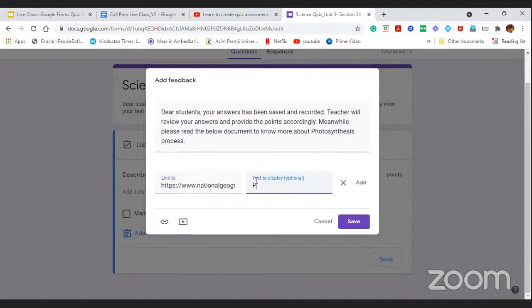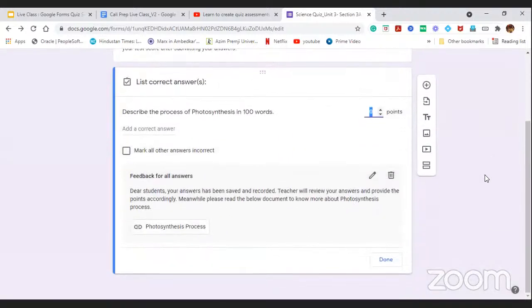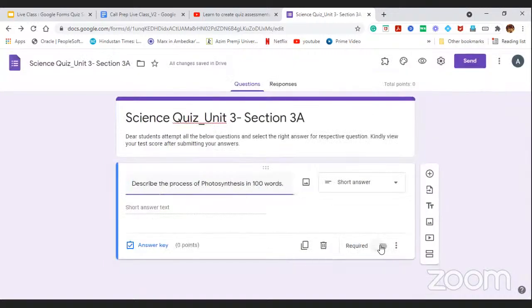And then I can add a text as well, where I can simply type photosynthesis or simply process. Then I need to click on this add option. Please do not forget to click on this add option. If you do not click, this link will not be added. Now the link has been added. Now just click on this save button, and you can see the preview of the feedback we have just added. After checking all of this, click on done and make this required. To make your question required, just click on this required button, and now this is a compulsory question which the student has to answer. They cannot submit the form without answering this question.